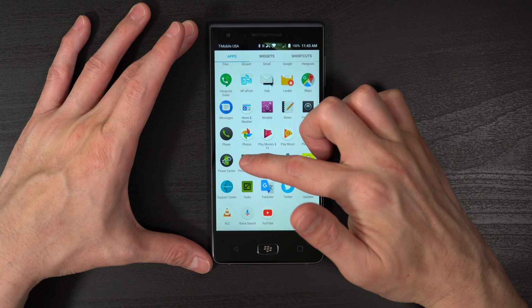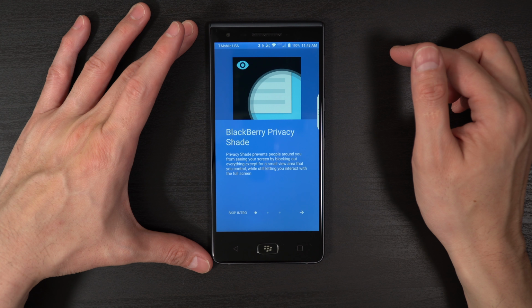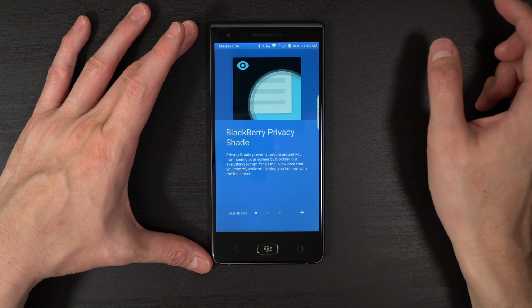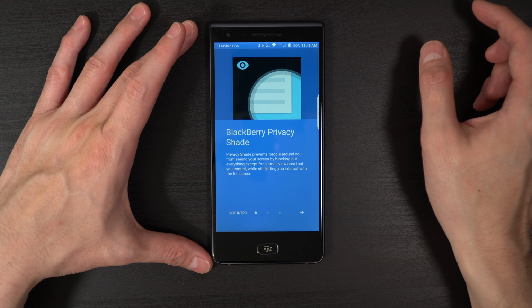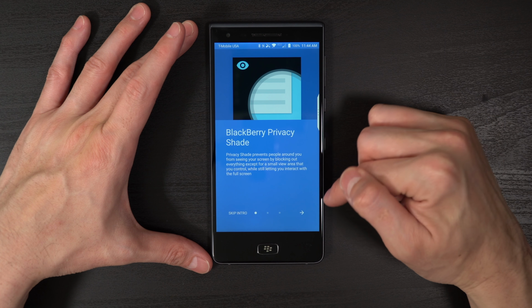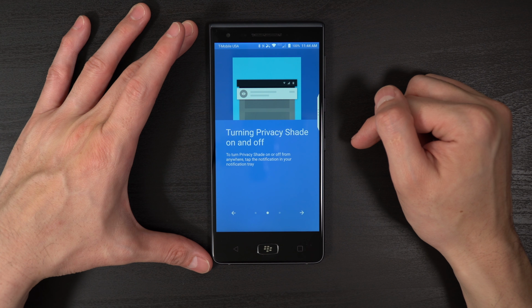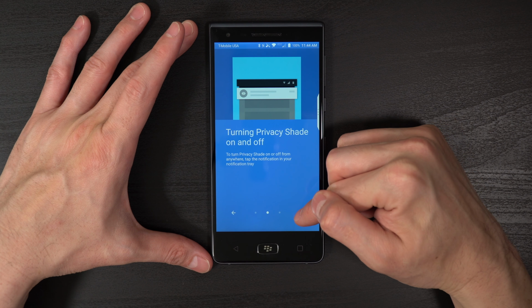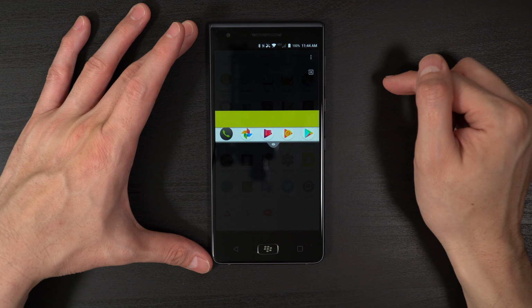Now, the second feature we'll be taking a look at is called BlackBerry Privacy Shade. What this does when activated is narrows the view of what is being seen on the display, preventing others around you from catching a glimpse of what you might be looking at. I know that sounds a little strange, but when you actually see it in practice, it makes sense. This is something that can be turned on and off. There are also other customizations available, like adding it to your quick settings for easy access.